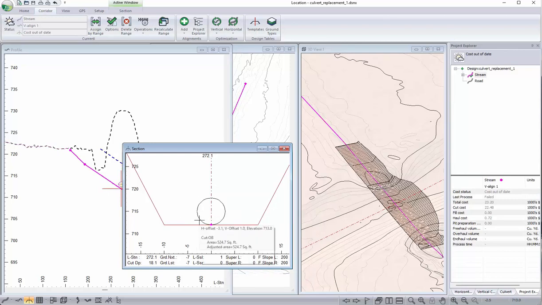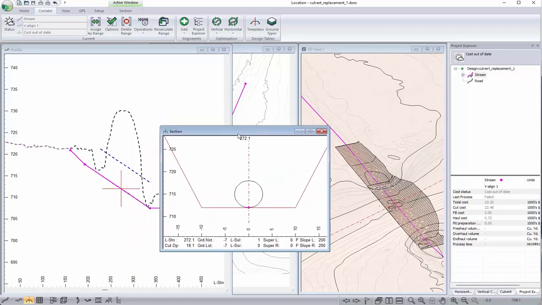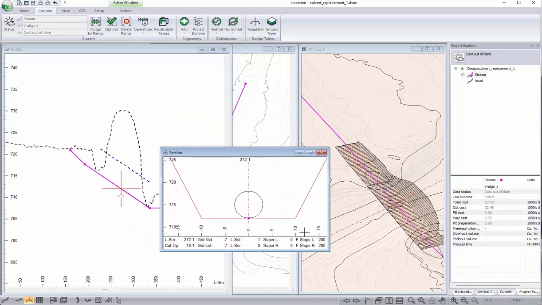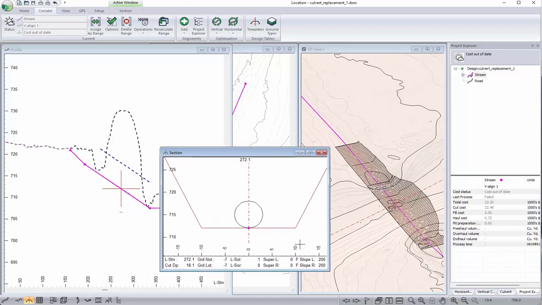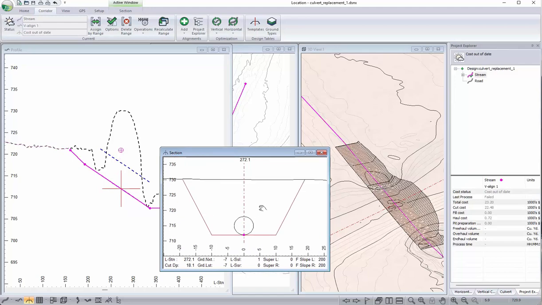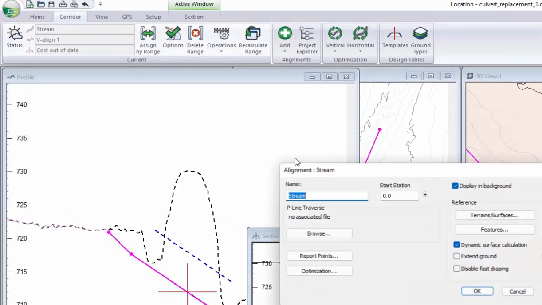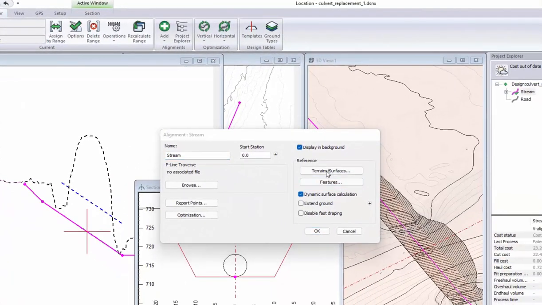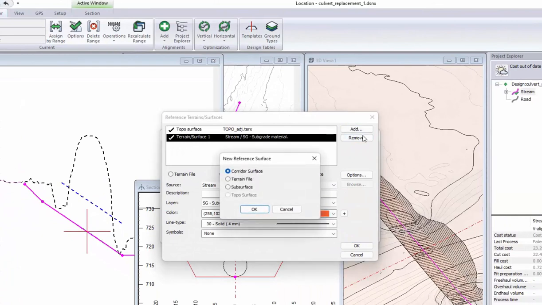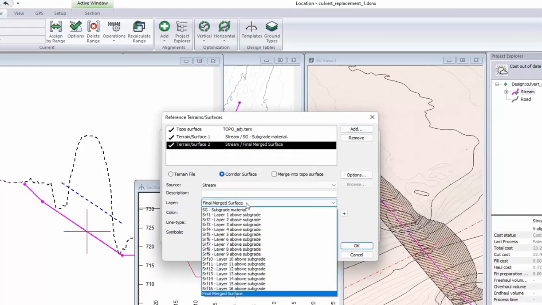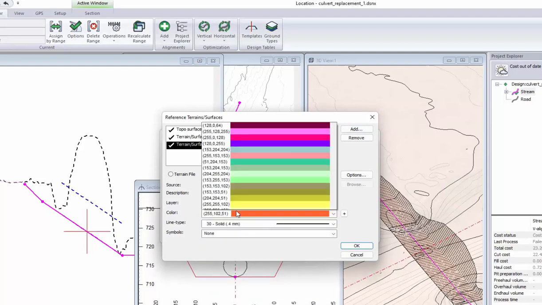I'm also going to create a surface for the bottom of the pipe, which is SRF12. These are just for visual purposes. I'm not going to use them to do any volume calculations. I'll come back to that in a second. So to do the surface creation, once again I go into options, train surfaces, and I'm going to add a corridor surface, and this time I'm going to go with SRF4.